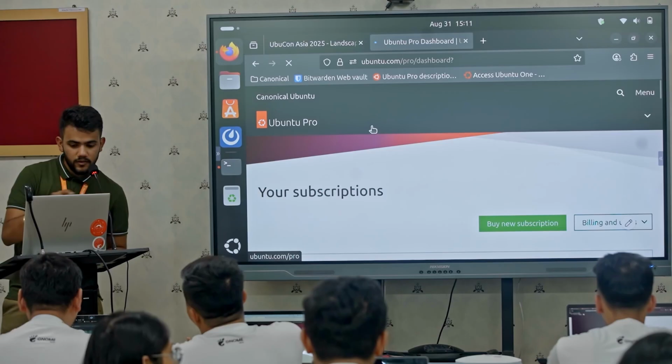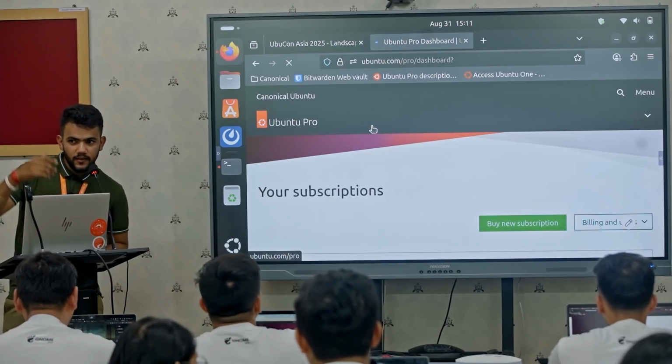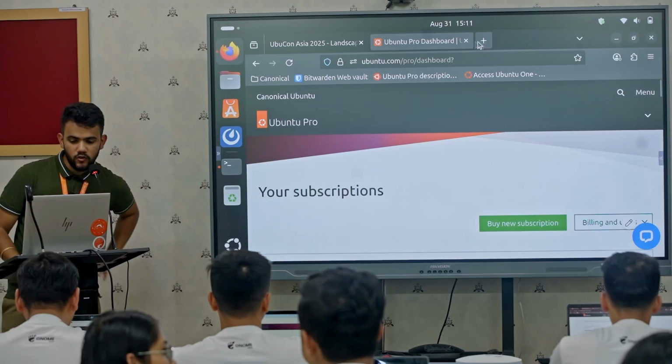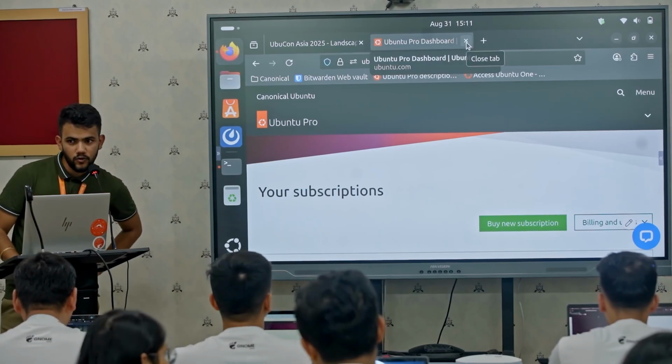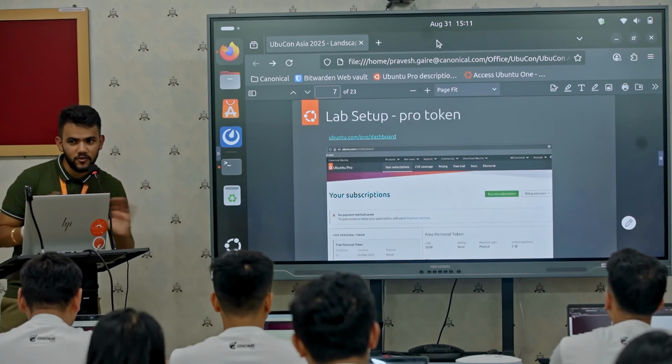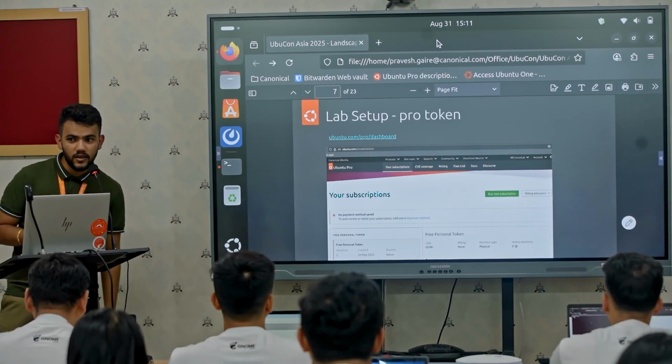So you will get a UI like this if you go there, and then if you scroll a bit down you will get a Pro token there. So once you have logged into the Ubuntu Pro dashboard, after this you will get a token there. I can't show my token, sorry, it's restricted. Don't show your token to anyone else because it never expires.